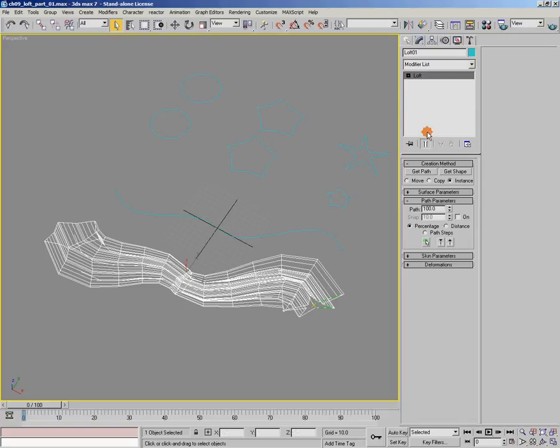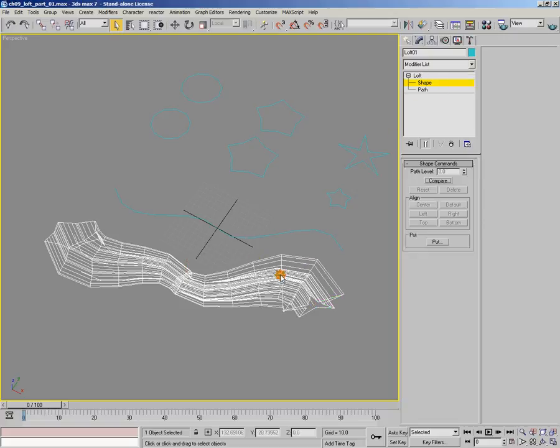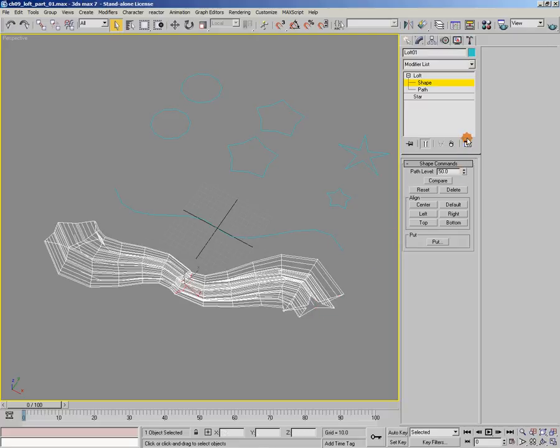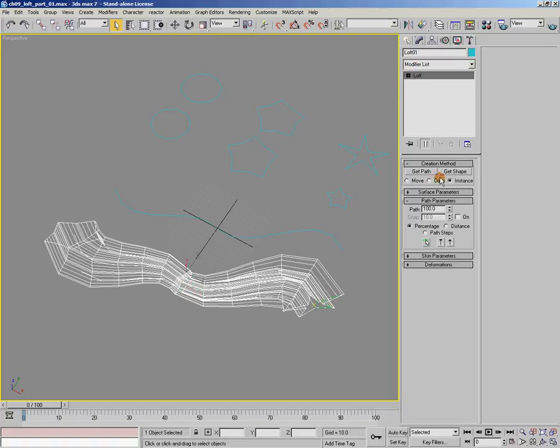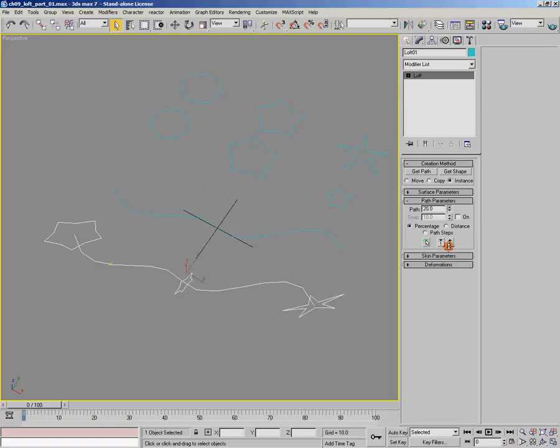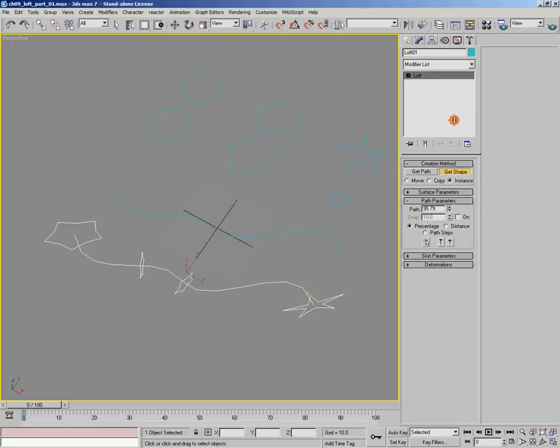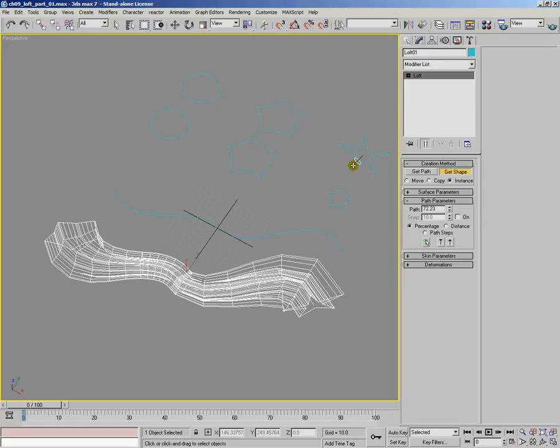You can also go into sub-object mode, go to shape, and select the shape, and you can press delete to remove it from the object, and you can also reposition it by selecting it and then changing its percentage value. Something you cannot do is, and for me to demonstrate this, I actually need to put some shapes back in here. Let me just go down here a little bit, get shape, just grab that, we'll put it up here. We'll get this shape here.